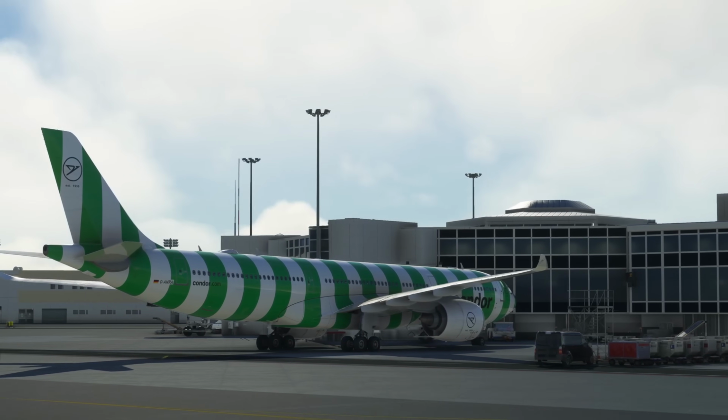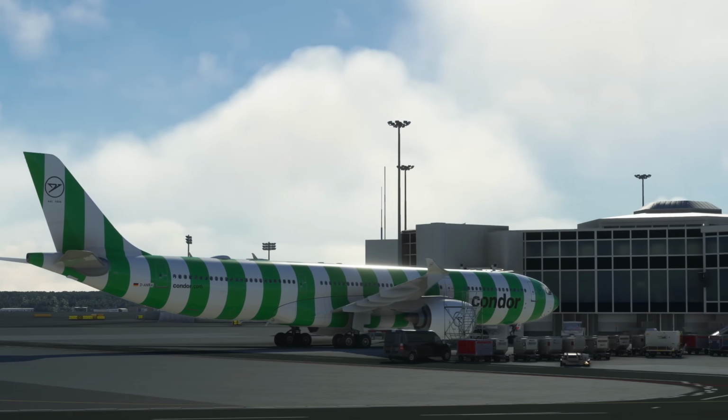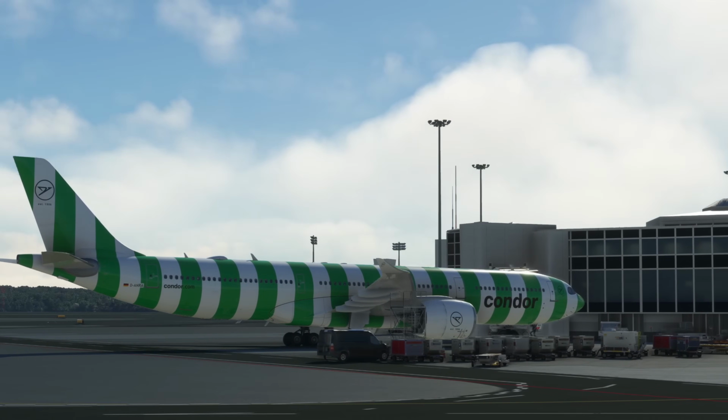Today we're taking a look at the latest product from LVFR, the A330-900neo for Microsoft Flight Simulator.